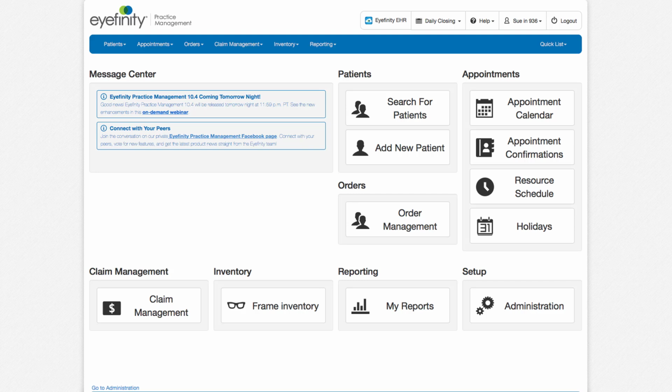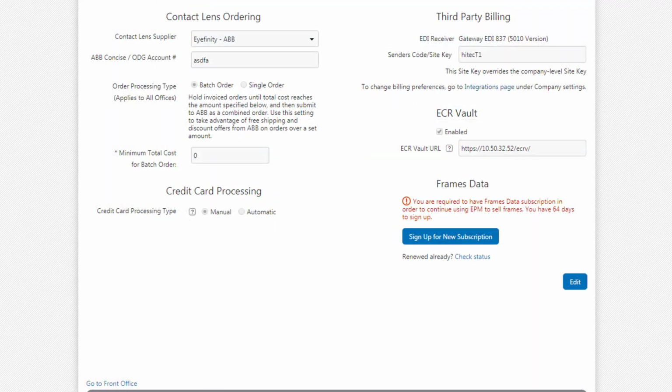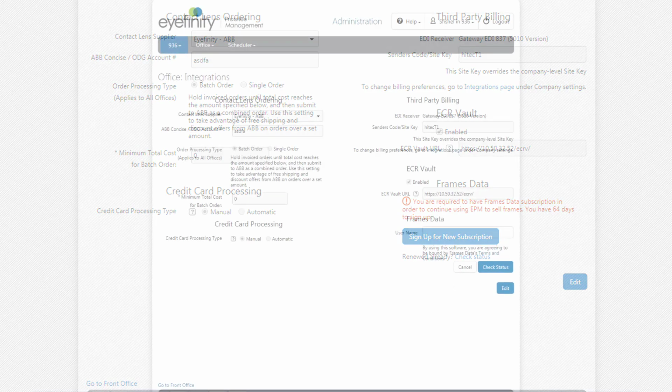Say you have an active subscription and you know your username. You will still need to add this information into Eyefinity Practice Management to continue uninterrupted service for eyeglass orders. Open the Integration section under your Office in Administration. In the lower right corner, complete the Frames Data validation process by selecting the Check Status link.